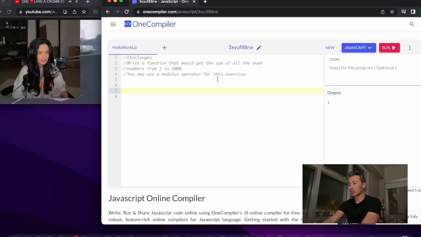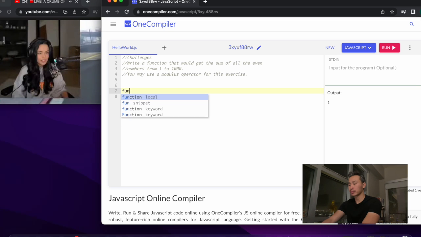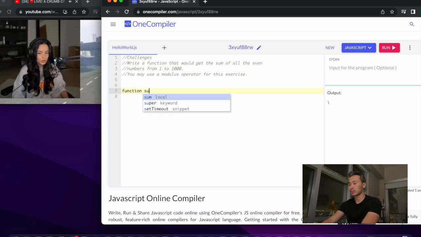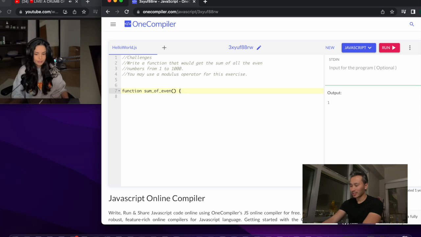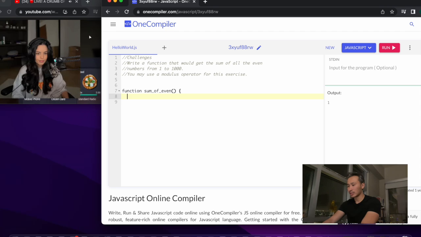So first, you gotta write a function. Sum of even. Empty parameters, because they're going to be calling it. And then we gotta drop into something.